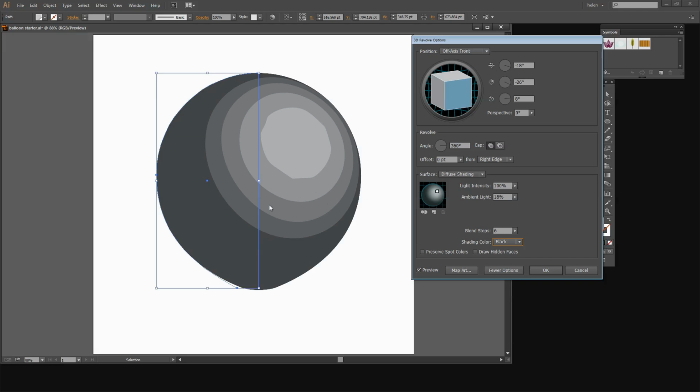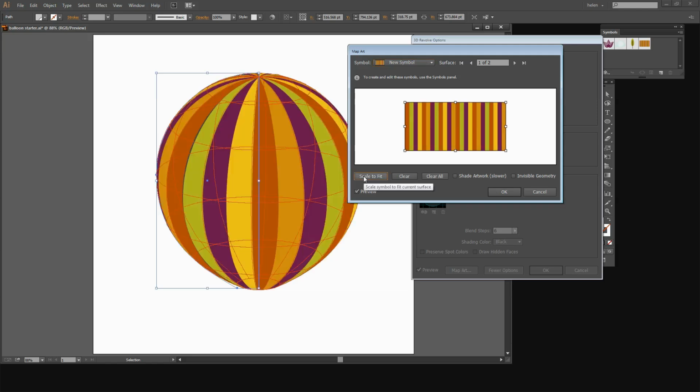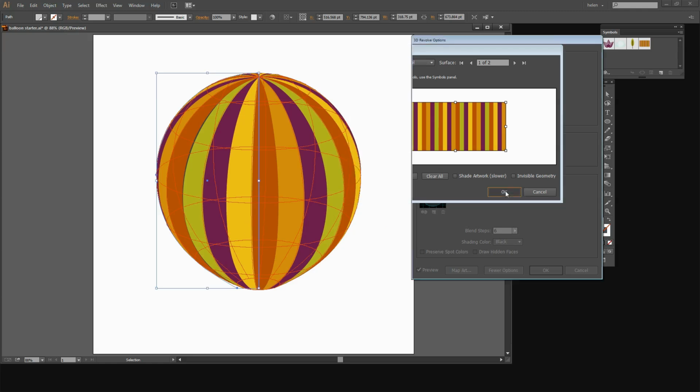Now let's go and map our colors to this. It's important that you do this first so you can actually see it, otherwise as soon as you map your art over the top it's going to be less easy to see. Click Map Art. From the symbol drop down list we're going for the symbol that we just created. I'm going to scale it to fit. Now our art is mapped to our shape, and I'll click OK.